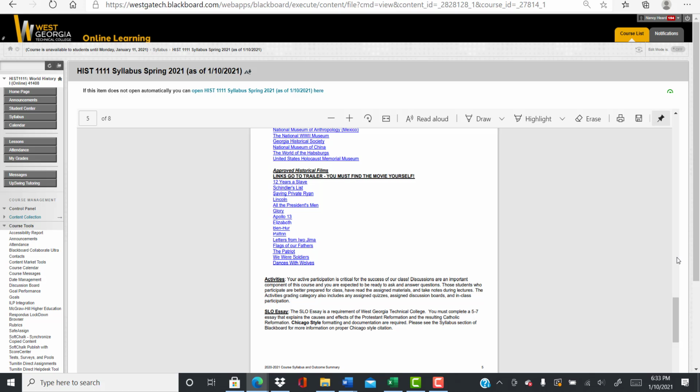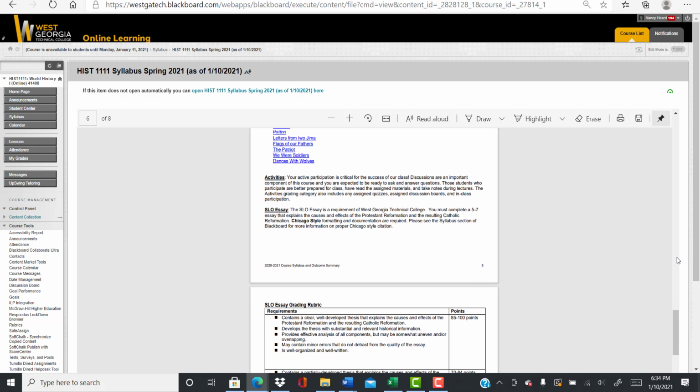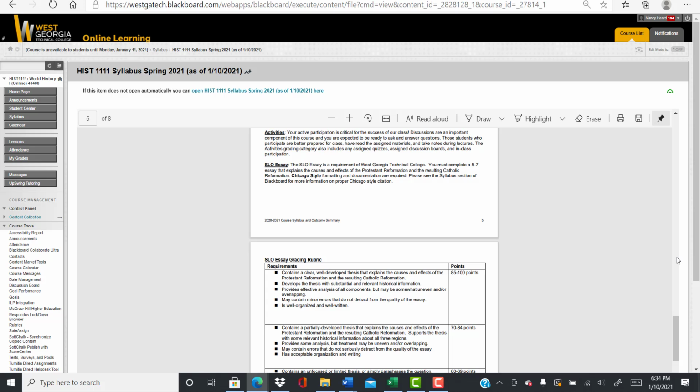So activities include discussion boards and assigned quizzes. The SLO essay for this class is required from West Georgia Technical College, and it is the long paper for this class. It is 5 to 7 double-spaced pages, and it explains the causes and effects of the Protestant Reformation and the resulting Catholic Reformation.